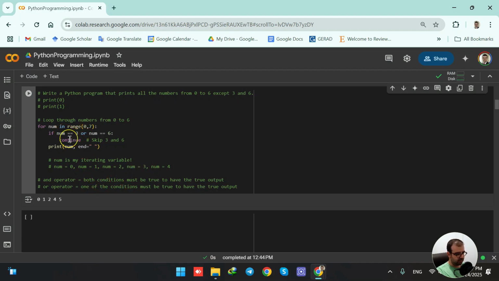When num equals 3, we are using the keyword continue, meaning carry on, skip, and do nothing. And when we say continue, it is going to go to the next iteration where we are having num equals 4. So num equals 4, we enter this part again. So 4 equals 3, no. 4 equals 6, no. So this part is not executed, and we are printing 4. Then num equals 5, this condition is not true because 5 is neither equal to 3 nor to 6. We are going to print 5.